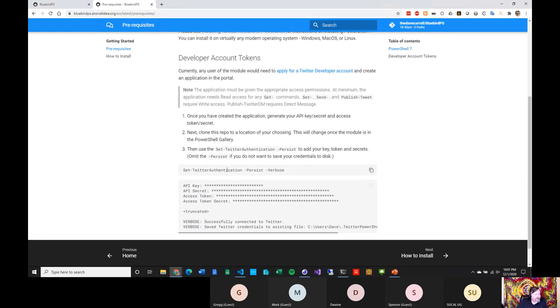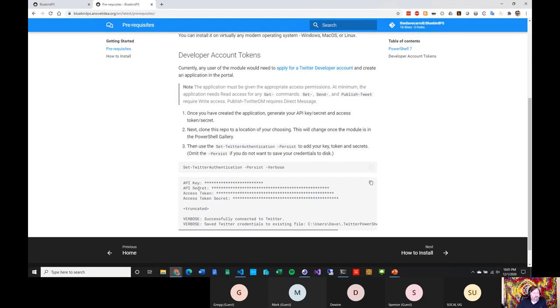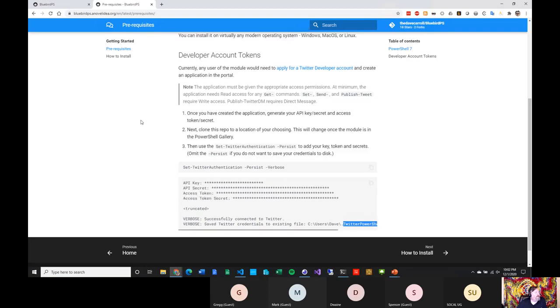So when you do the Set-TwitterAuthentication, you just put in the -Persist, and this will show what you key in. This is still considered a secure string, so it should not show up in something like PSReadLine history. And when I did the verbose, it shows that it connects to Twitter to verify that what you put in is right, and then it's going to save it out to a file. This is an old thing because it's now BluebirdPS, so I'll have to update the documentation.